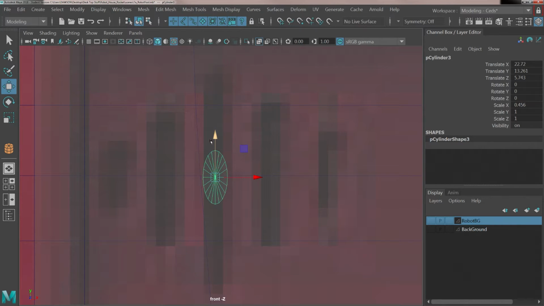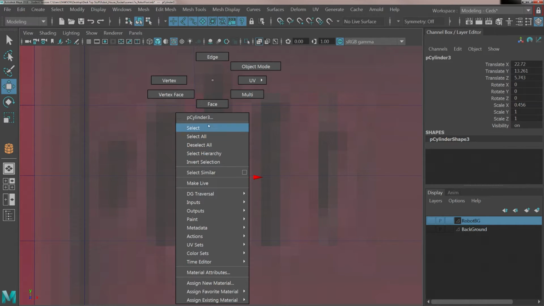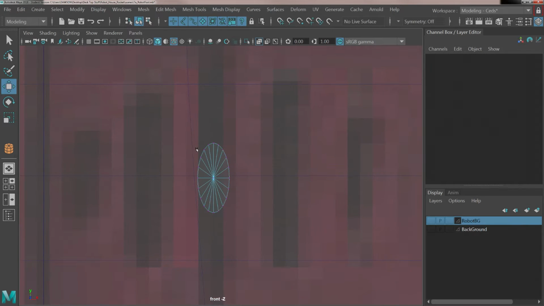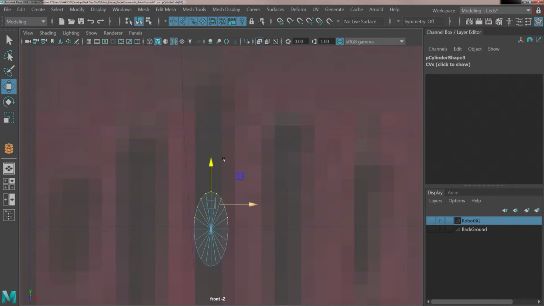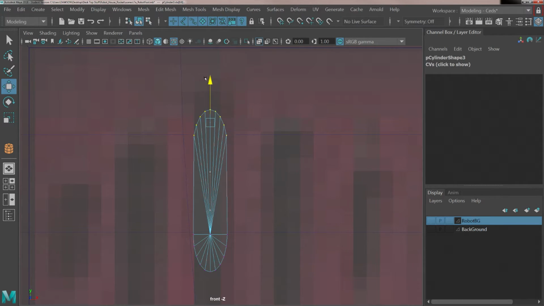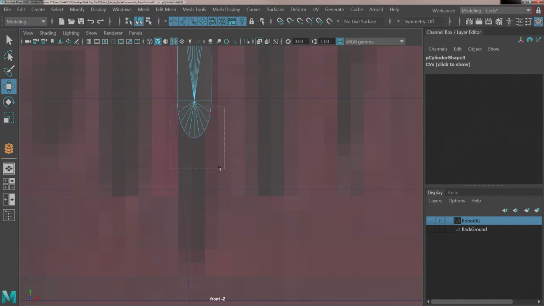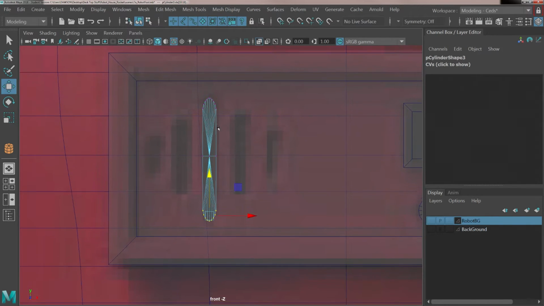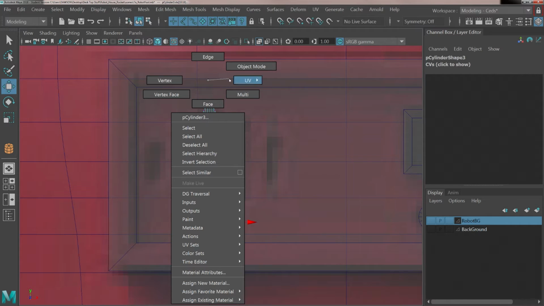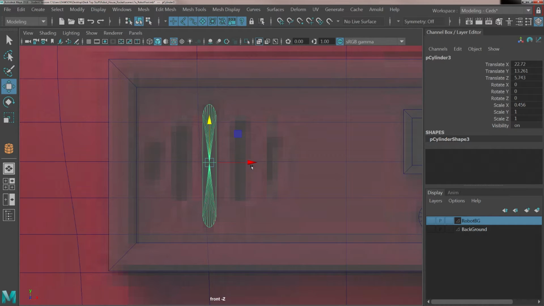Okay, and we are going to right mouse click and hold, go to vertex, and this top row of vertices, we want to move them straight up like that, and then this bottom row of vertices, we move these guys straight down like that. Okay, let's zoom out just a little bit. And that looks good. So we will right mouse click and hold, go to object mode. We'll press Control D, and we'll move this over.